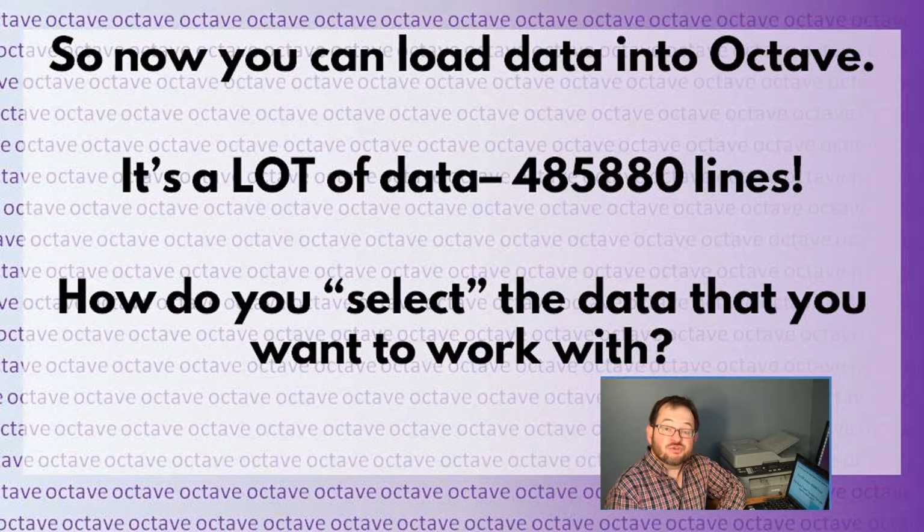Hello, students. Okay, hopefully by now you've had a chance to get onto Octave on Chesapeake and actually try out that load command and maybe even snoop around a little bit as to what this temperature data from these cooperative stations in Nebraska looks like. So now you should be able to load data into Octave, and it's kind of a lot of data.